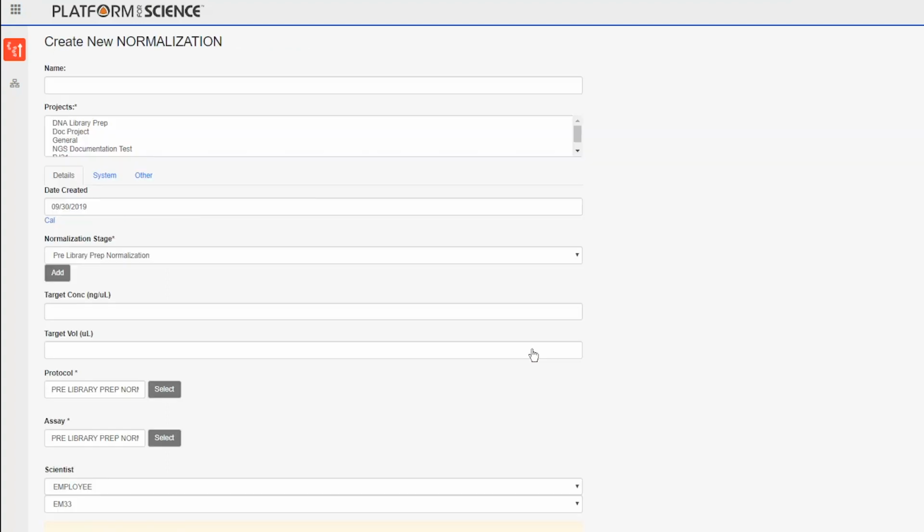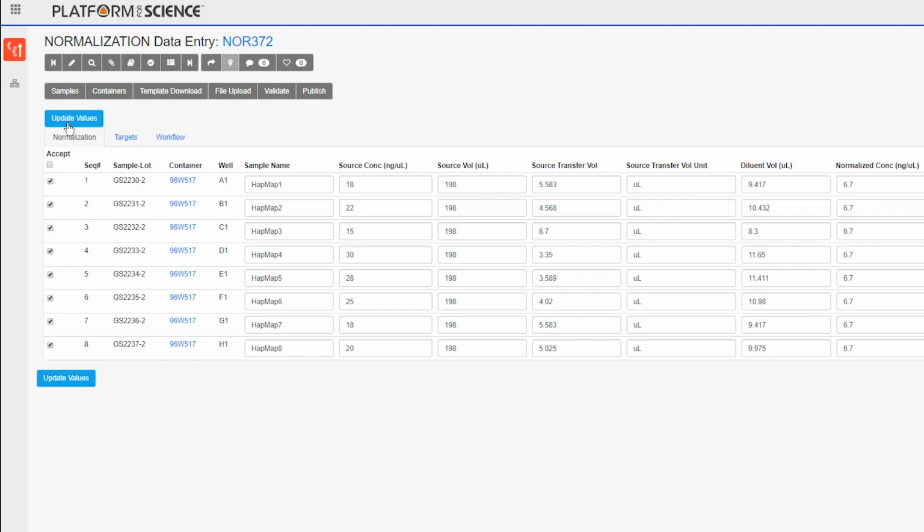This is our experiment. We can scan or add in information. Track what you want: concentrations, protocols, instruments, reagents, and users. When the experiment is created, it auto-populates the container information, sample name, source concentration, and volume, as well as the transfer and diluent volumes needed to reach the desired normalized concentration.